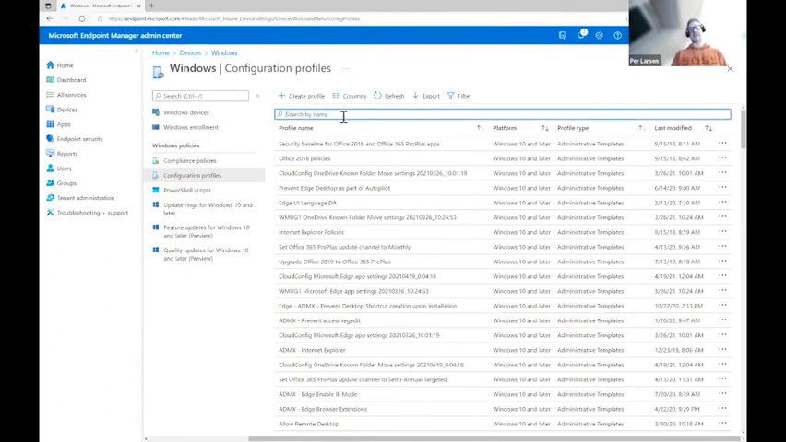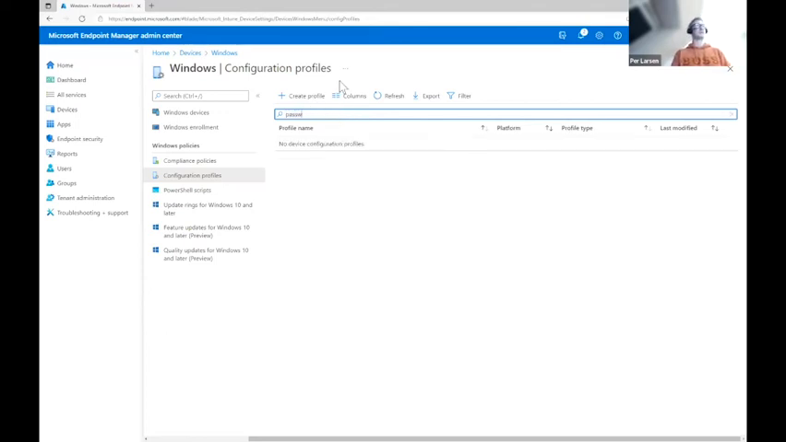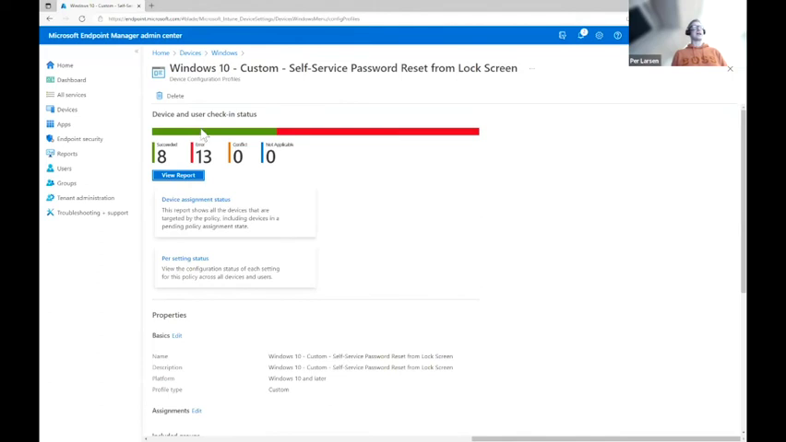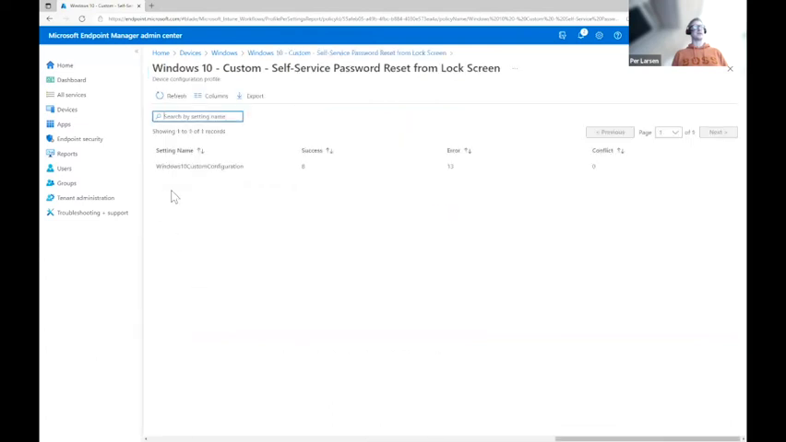With the ADMX-based policies for Chrome, more and more customers don't use custom policies, but we still have the option. So I have a policy with self-service password, and as you can see, that is also showing the new reporting options. I have a lot of errors on this one. I've been testing back and forth to actually create some errors, and again, I can see my specific settings, even if it's a custom policy.